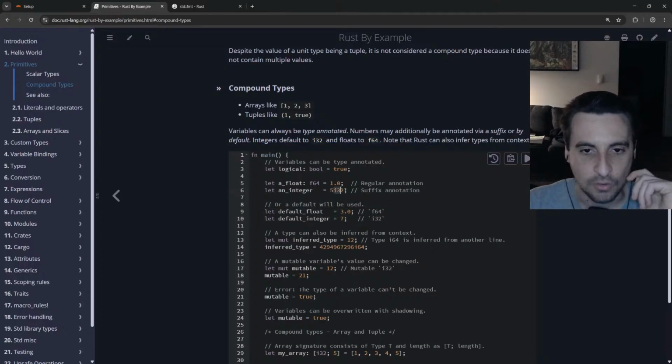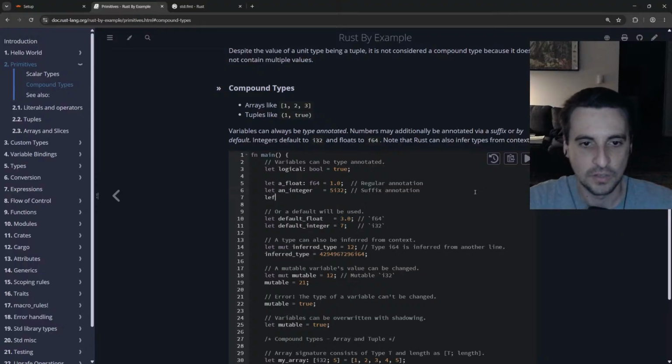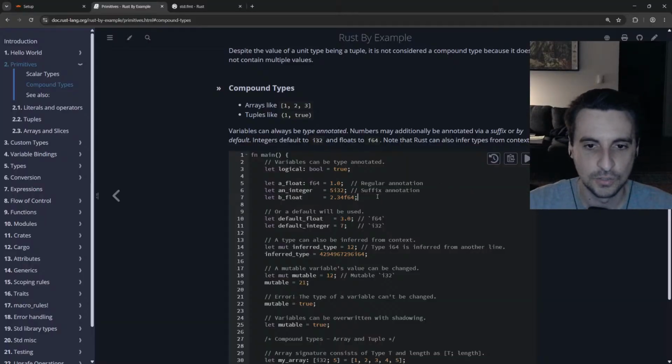Oh, it works like that. Oh, this looks horrendous. Like 5i32. So I can also do what? Let b float 2.32 f64. Wow, this looks really bad. I'm never doing that.